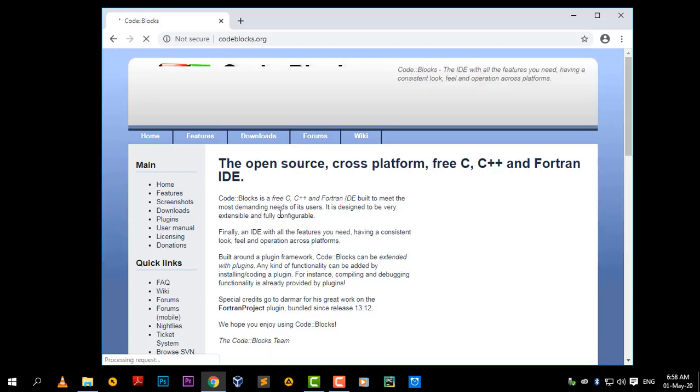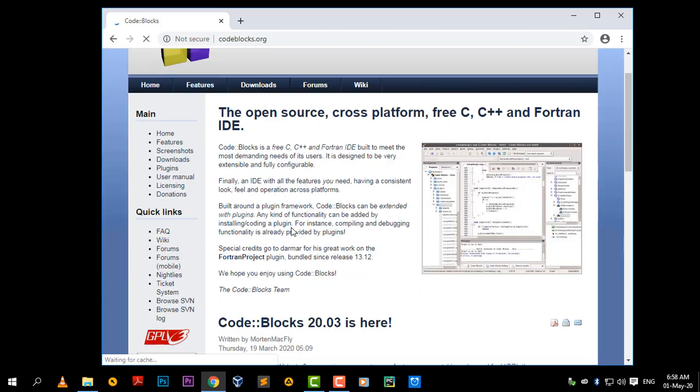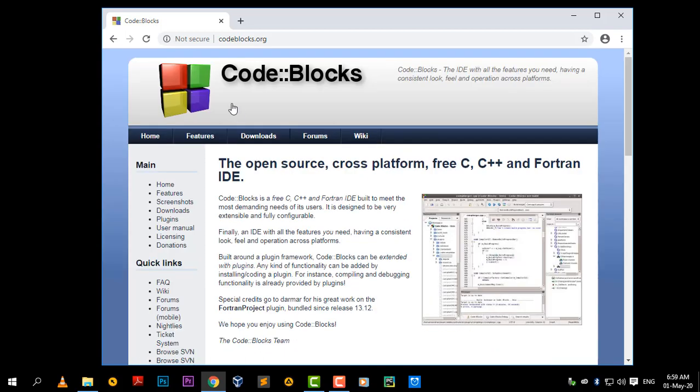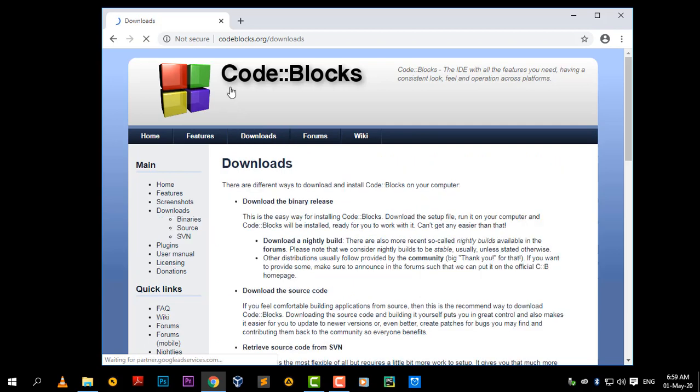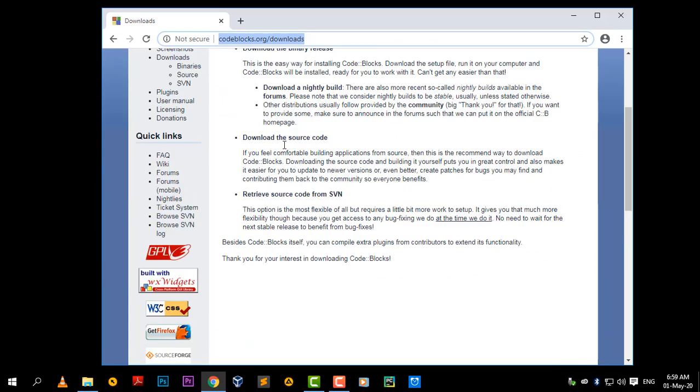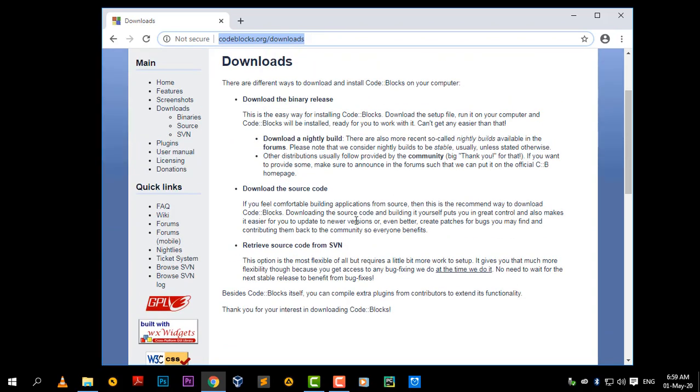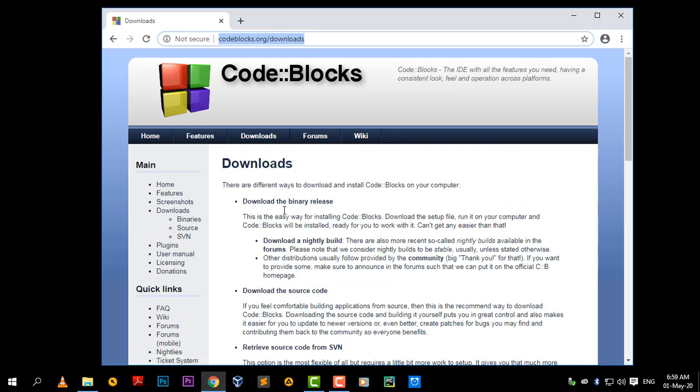Then you will be on this page where it says the CodeBlocks is an open source and a cross-platform IDE which lets you work with C and C++ programming languages. Then from this page we need to go to downloads. So pay attention up here which it says codeblocks.org/downloads. Then you'll be given these three options here which says retrieve source code from SVN, download the source code, then download the binary release, which I will suggest to go to this download the binary release up here.